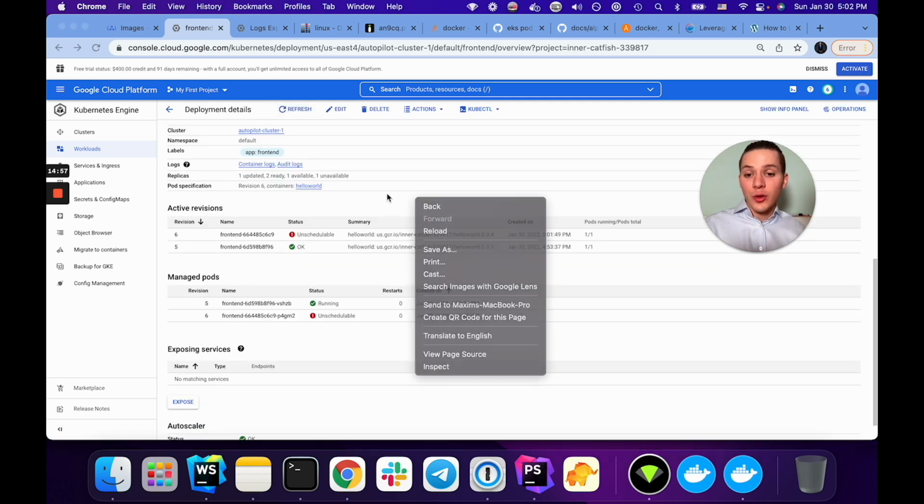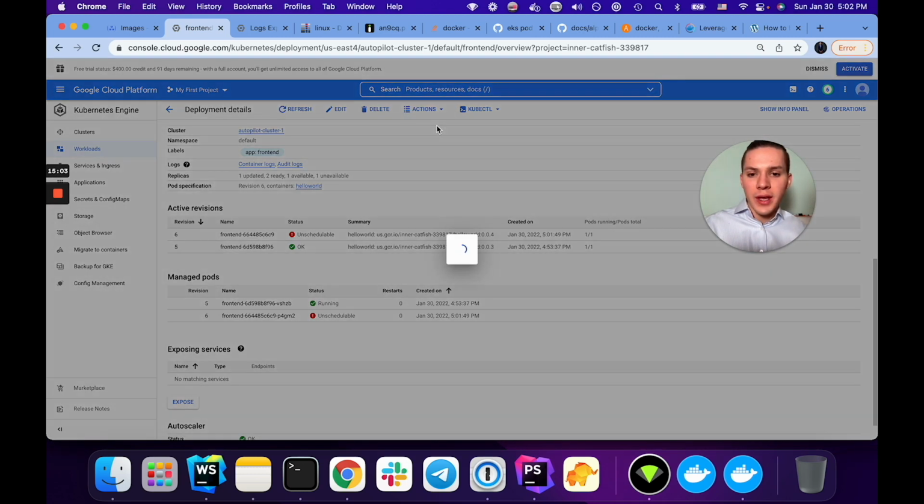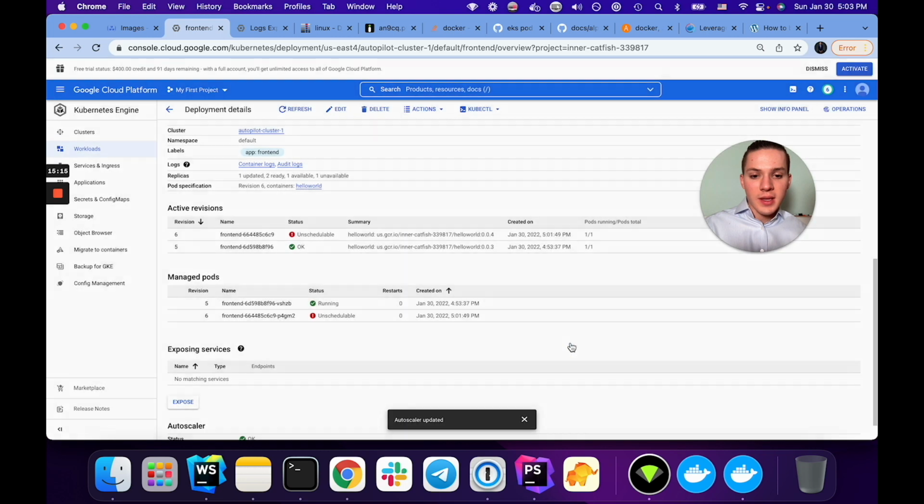However, in order to ensure that this build happens faster, you can go to actions, you can press auto scale, and here you can specify minimum pods. Let's say that we want to have a minimum of 2 pods, and let's update it.